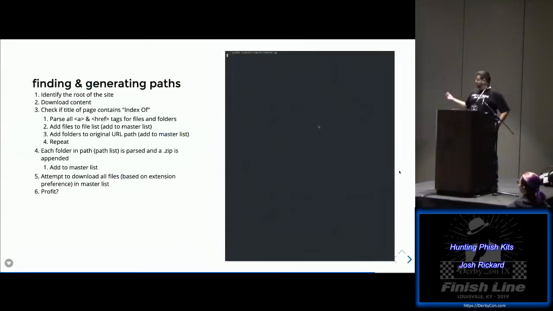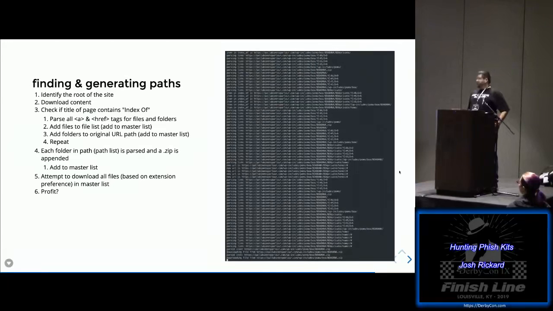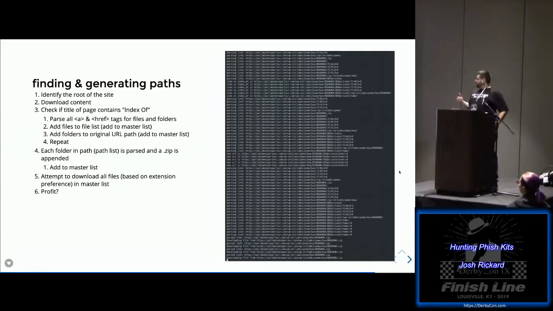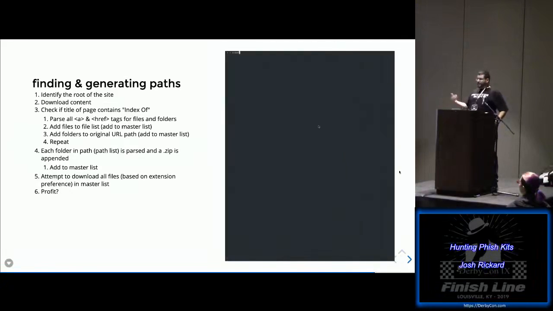So this is an example of finding and generating paths. You identify that route, download the content, and we're really just looking through, and you can see in this GIF that we're just expanding paths based on relative links that we found, and just keep going down that loop.